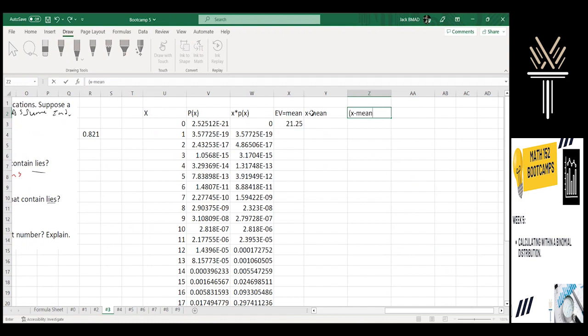X minus the mean squared. And we'll do x minus the mean squared. So I'm just building it up in building blocks here, times p of x. And then finally, we could find the sum, which is the variance, and then our standard deviation, which is the square root of the variance. Double click some of these cells to expand them out appropriately.